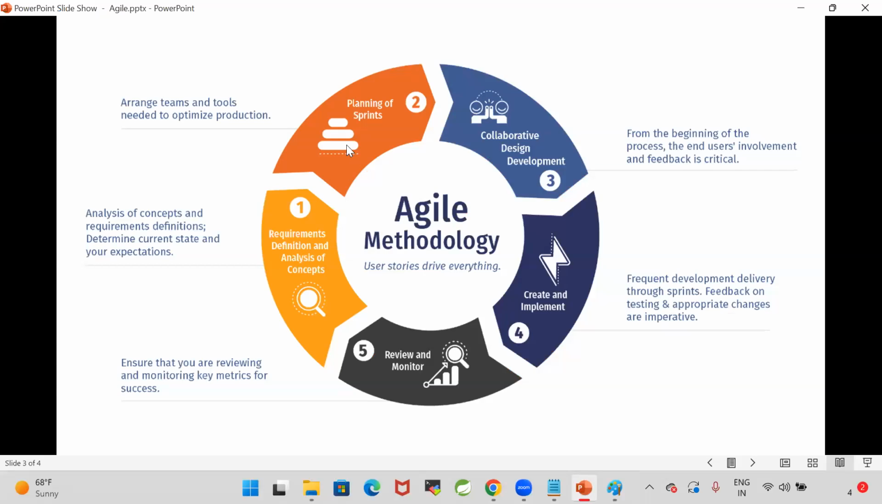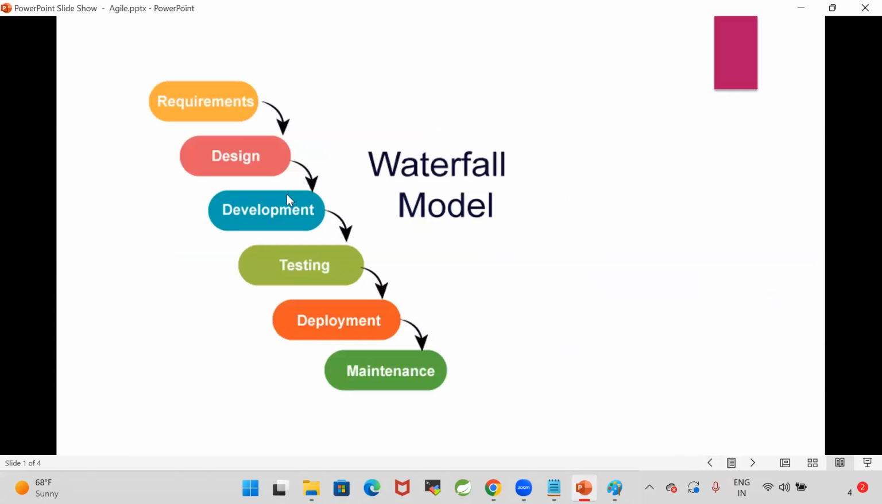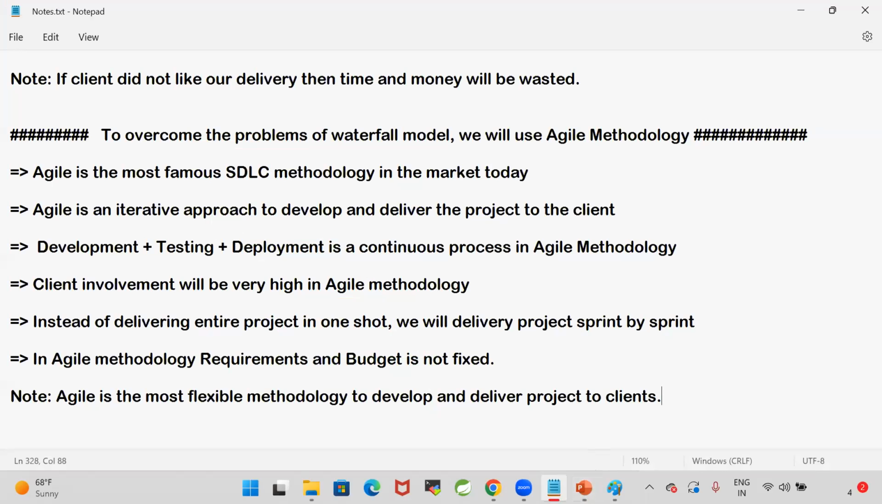Requirements definition, planning the sprints, collaborative design, development, creating an implementation, deliver, review, and monitor. So here it is a cyclic process. It is a cycle symbol because it is a continuous and iterative approach. Whereas Waterfall is a linear approach. Everything will happen step by step in the Waterfall methodology, whereas in the Agile methodology, development, testing, and deliveries will happen continuously.